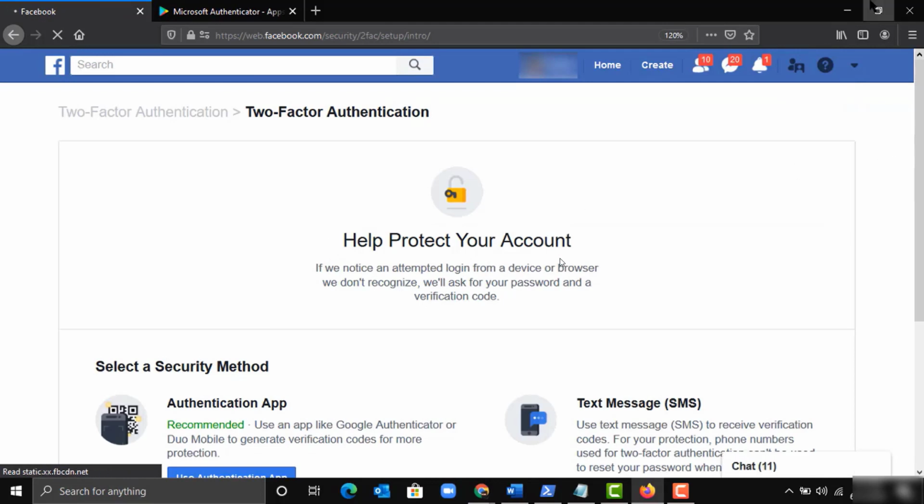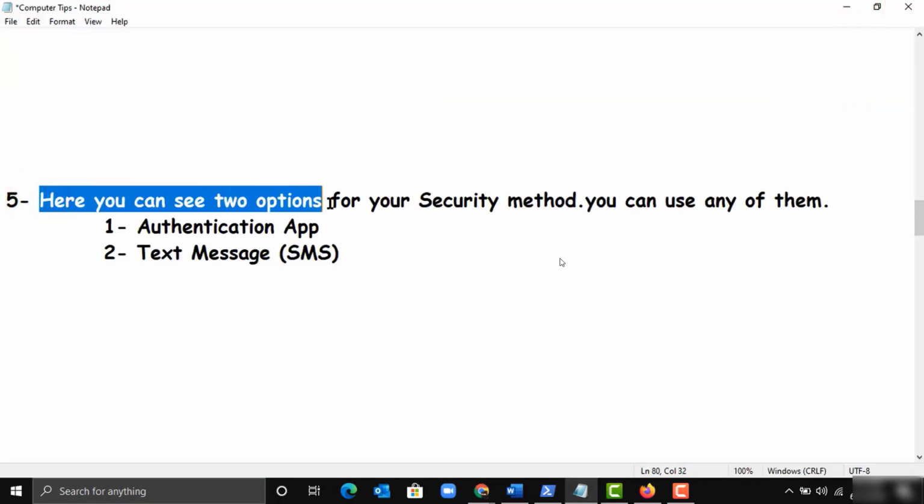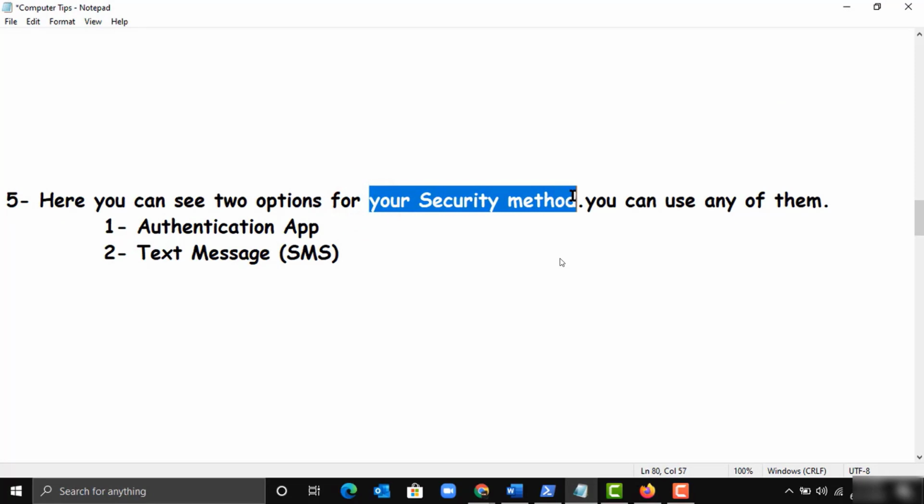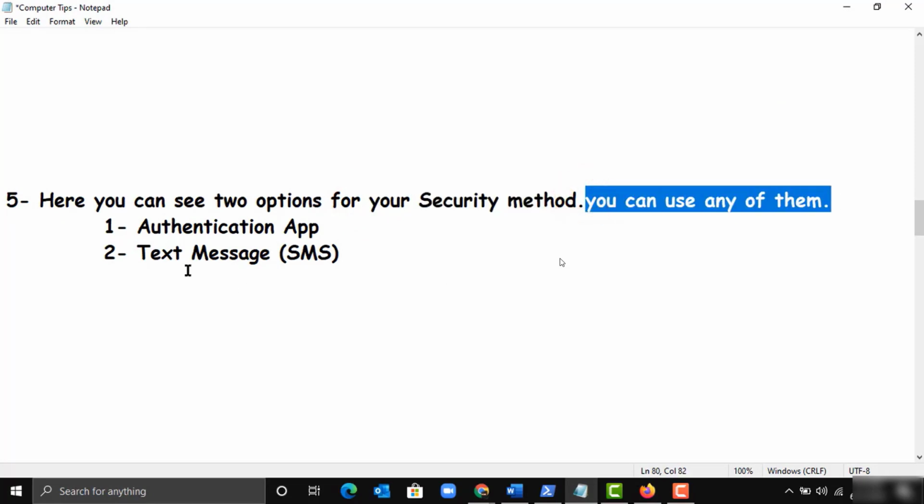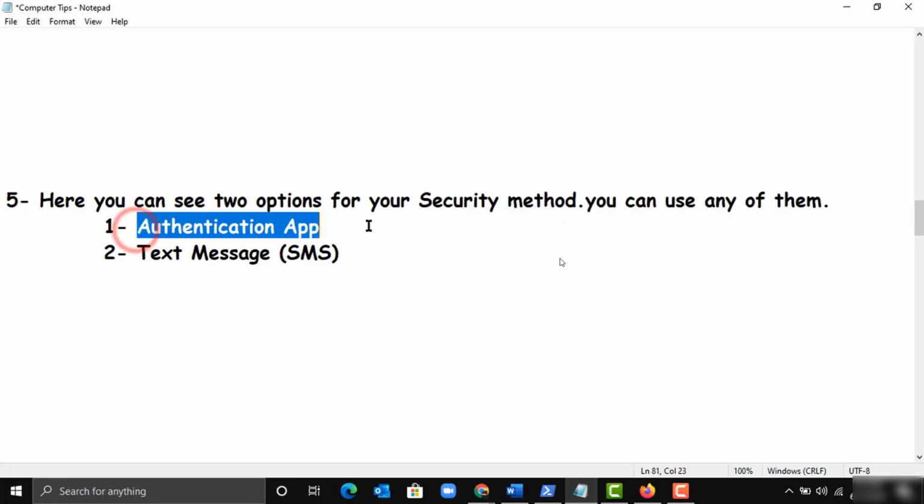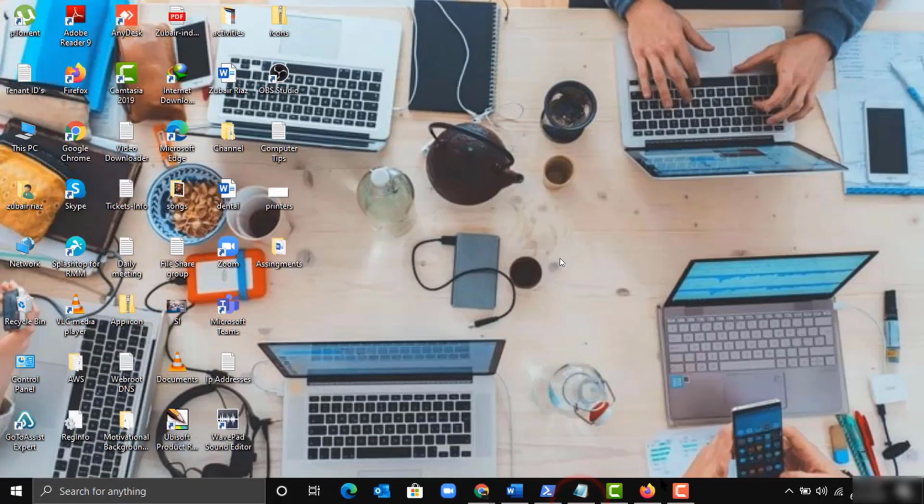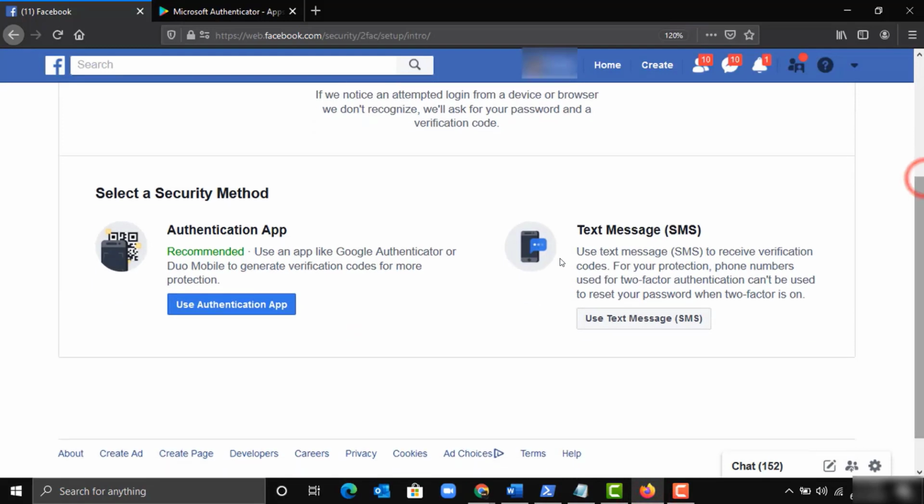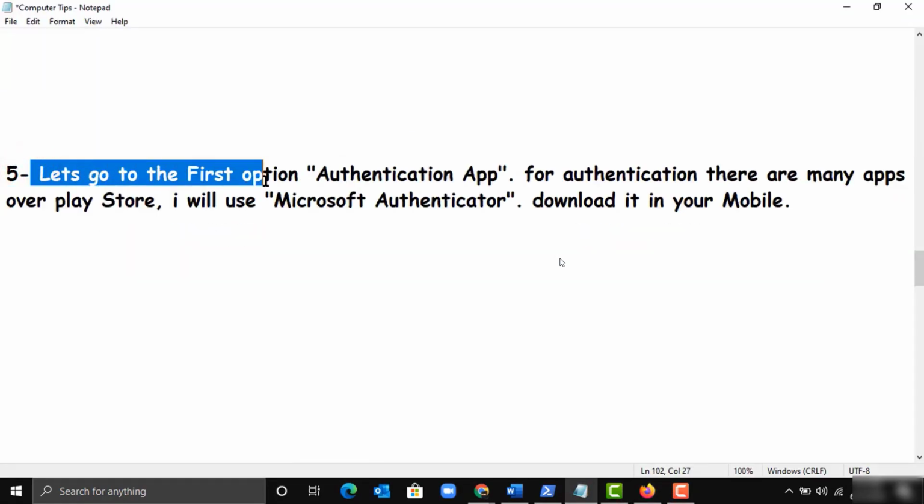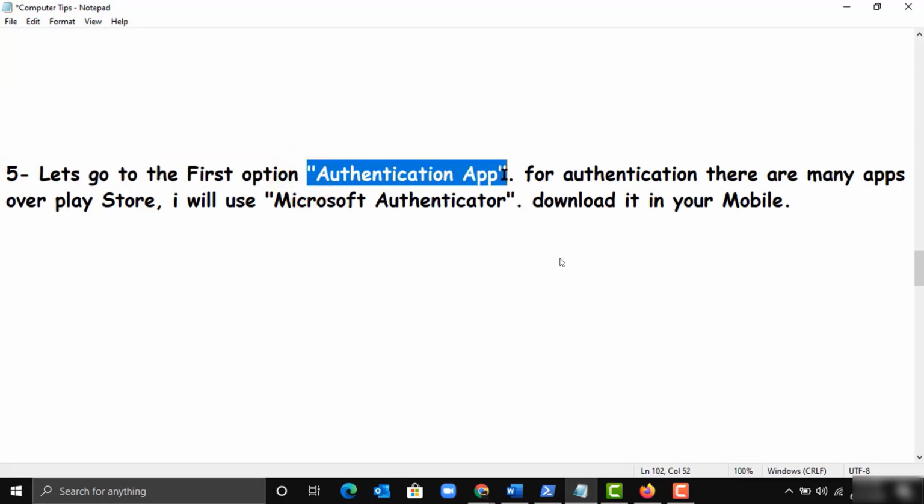Here you can see two options for your security method. You can use either of them: an authentication app or a text message. So whenever you log in, you can log in via an authentication app or a text message. Let's go to the first option, the authentication app.